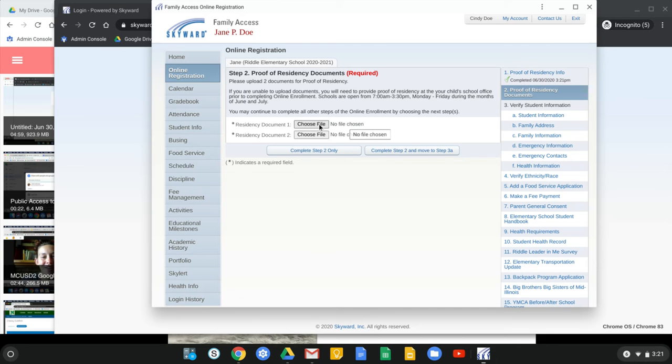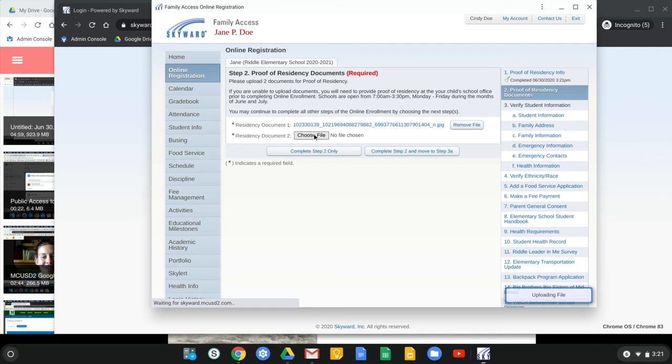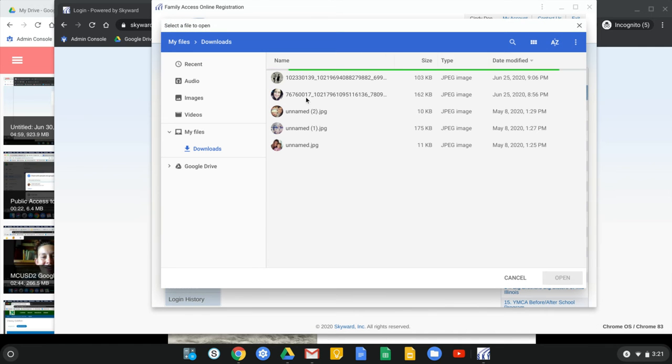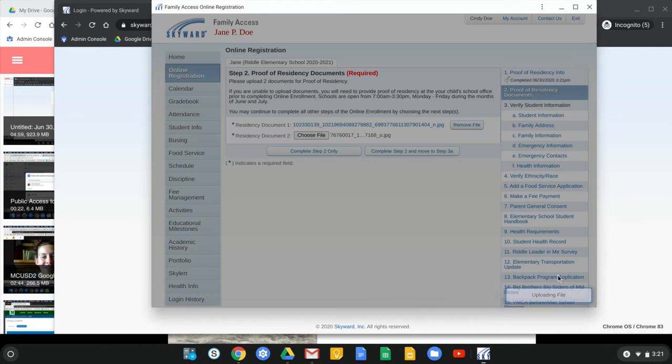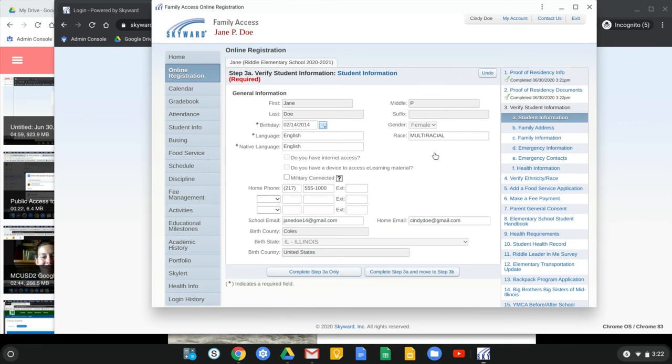Now, the proof of residency provides the opportunity to upload documents to prove your residency. So I'm going to just select a couple of documents here. If you're unable to select documents, you have the details in the center of your screen to show when the office is open for your student where you can physically drop off those different documents. And I'm going to go ahead and move on.